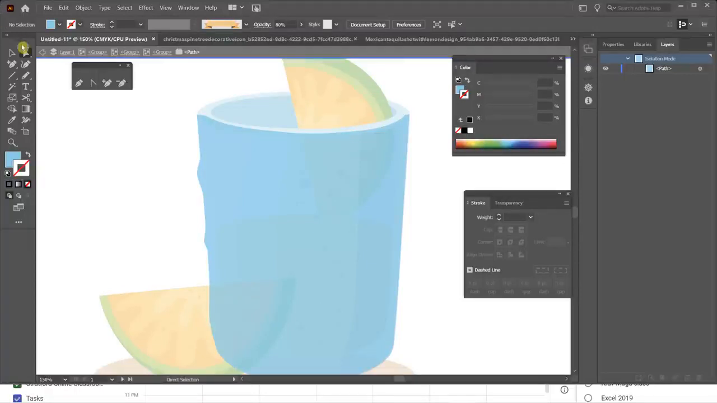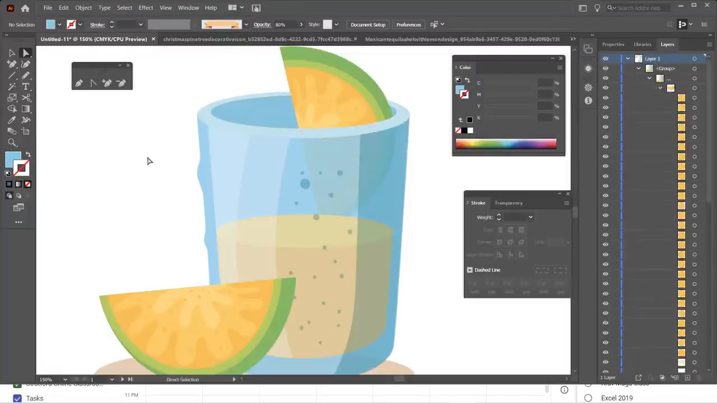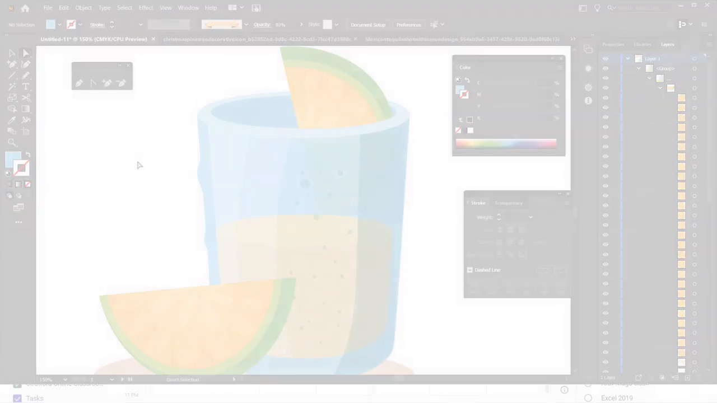Okay, now I'm going to come back to where I was. I'm going to simply click on this to go all the way back. And now I can see my beautiful image there. Okay, practice up. See you in the next exercise.